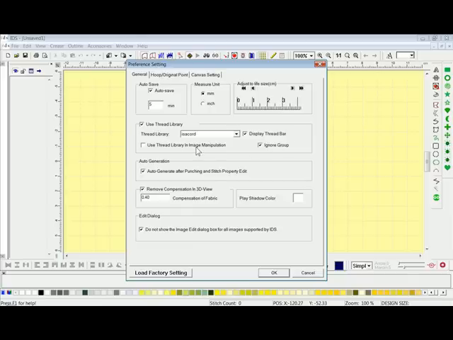The next option is using the thread library. If you choose to use the thread library, make sure that is checkmarked. Within your thread library options, you have different libraries that you can choose from, and you can use the drop-down arrow to view all the different libraries. To change the library, you just left-click on the library that you would like to show, and that will then show at the bottom of your screen. At the bottom of my screen, you can see here, this is where my thread library shows.